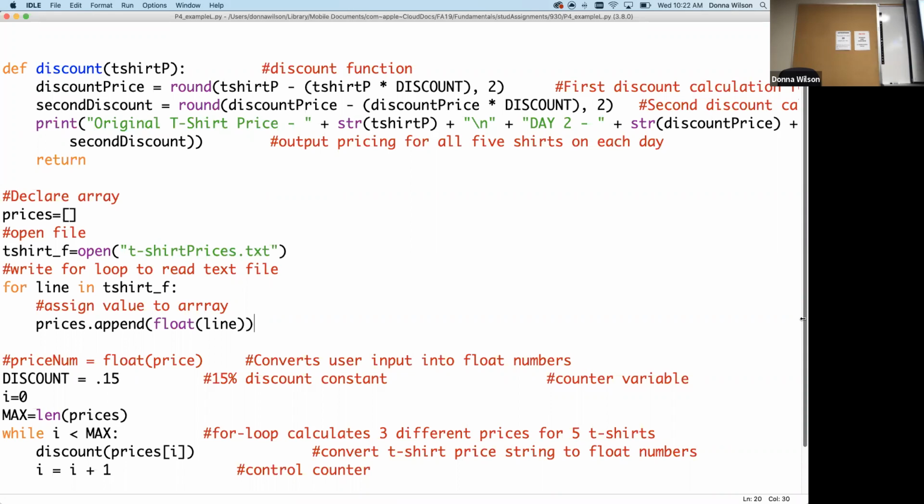Because you have set, like we did, the max is equal to the length of the array, and so you only go through that number, which is where you have the array.